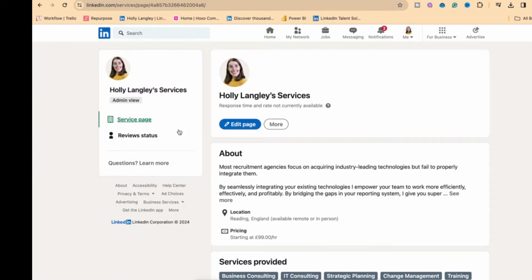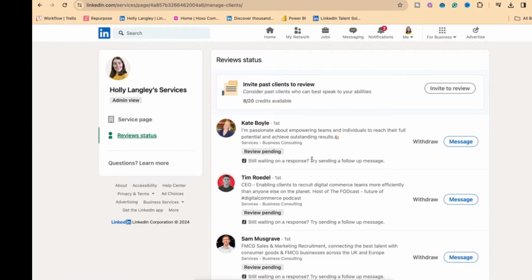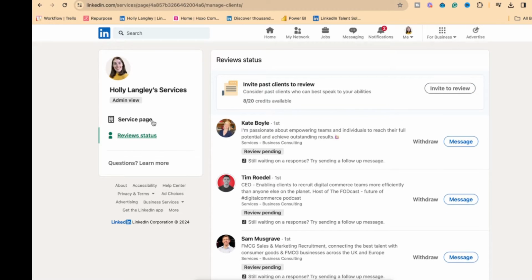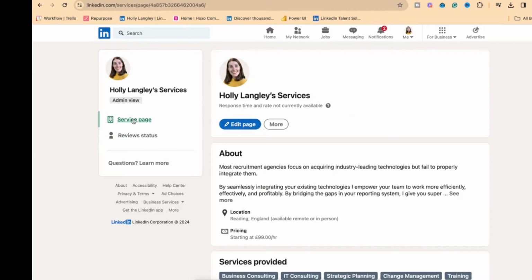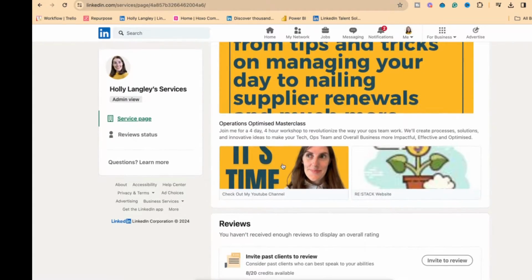But if I exit the client view, this is where you edit it. And additionally, you can get some reviews on here. So I've just sent out loads of invitations for reviews from my past clients, and hopefully I'll get some reviews in here as well. So this is really simple to fill out. If you offer services, make sure you do this.